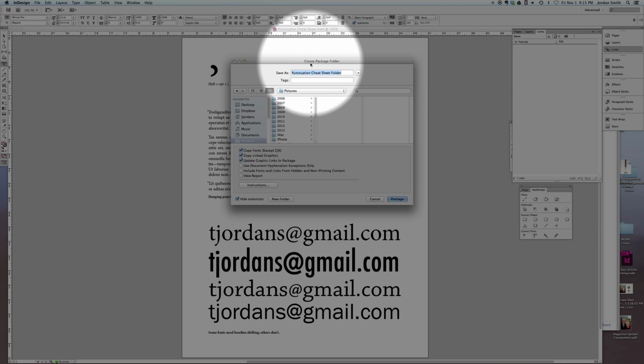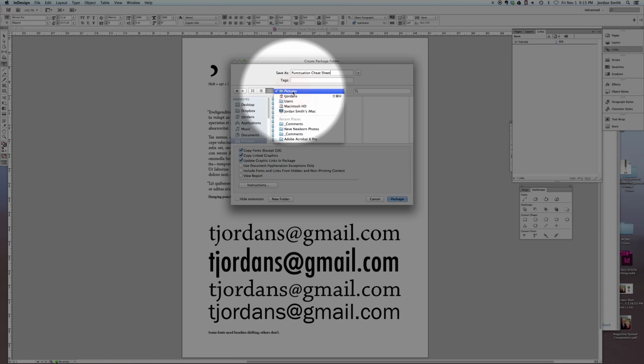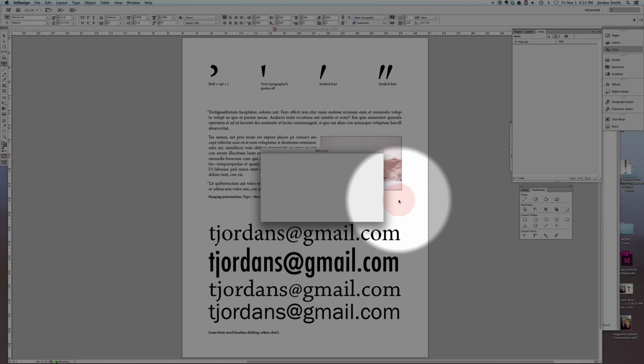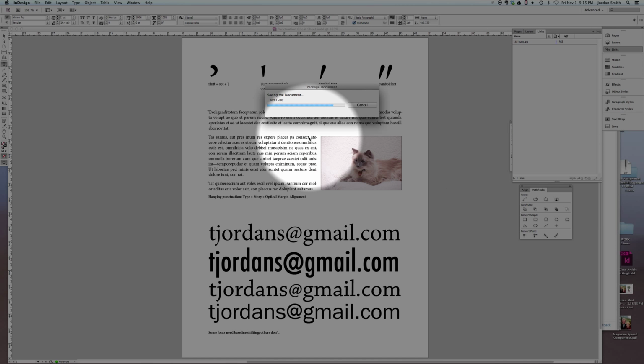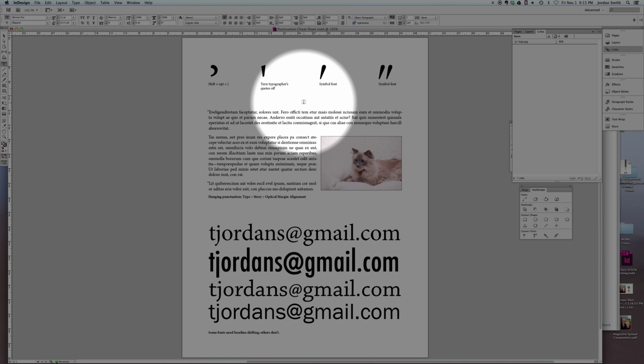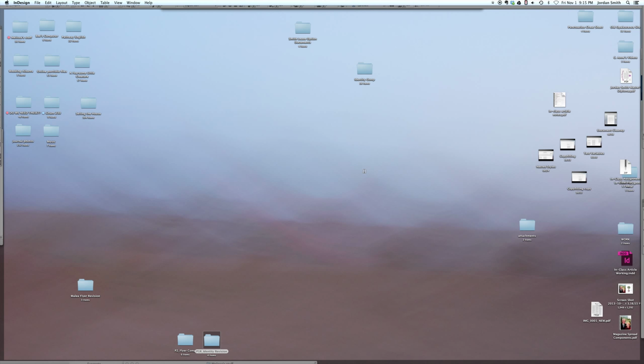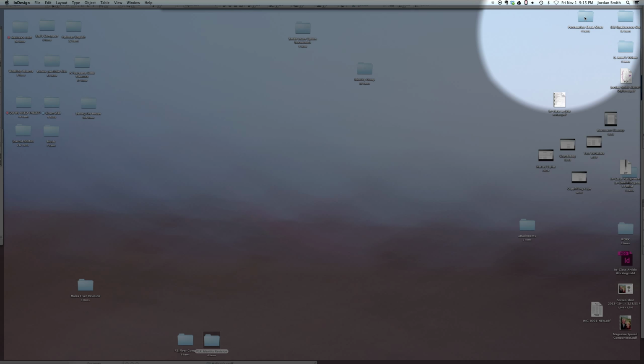This will just ask me where I want to save my folder and what I want to call it. So this is called punctuation cheat sheet, and it always tacks the word folder onto the end, and I don't care for that, so I always delete it. And then I'll just go ahead and save it to my desktop and hit package. Gives me a warning, and I'll hit OK, and now it's going through this motion here. If I come to my desktop, I can see that it packaged right here, and there are 4 items in it.